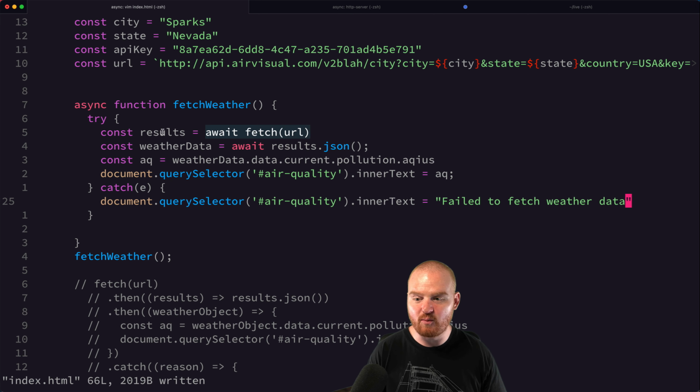So anytime that you're using await, we want to wrap it in try catch. If there's an exception anywhere in any of these four lines, our catch will handle those here, and then we can respond that we failed to fetch the weather data. So this is how you use async await.